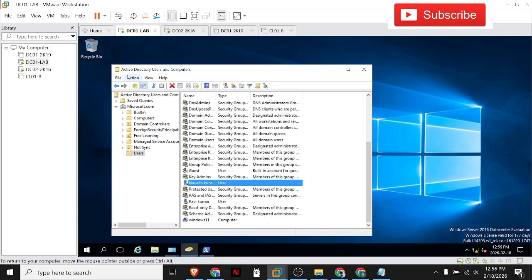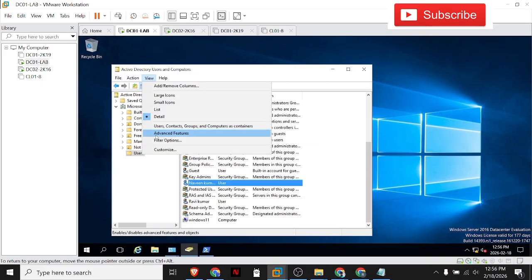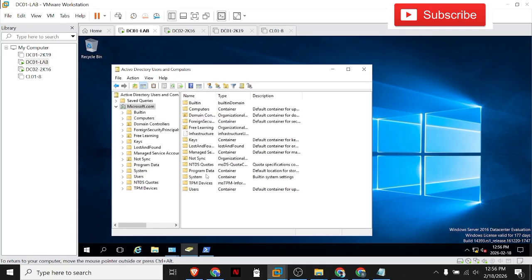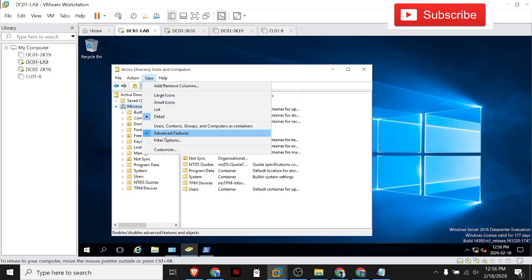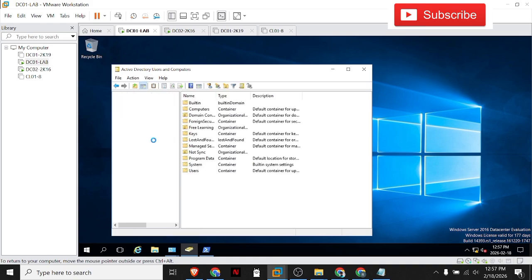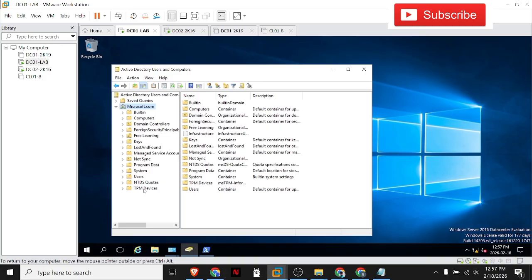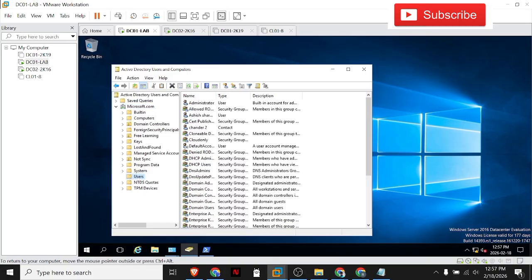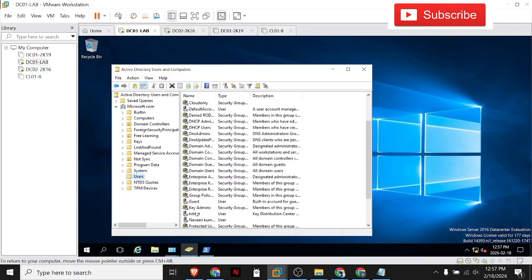But we still are not able to find the object, even after View, Advanced Features. We can find it, Ravi. After enabling Advanced Features, it will show up. If I turn off Advanced Features, what are we missing here? We have only these many OUs. After enabling Advanced Features, we have more folders like TPM service, DNS quota. And this you can click on properties.